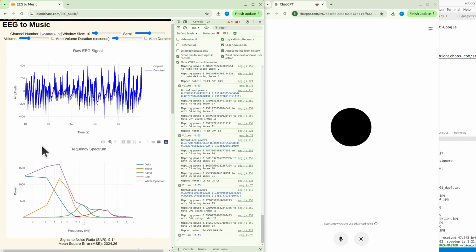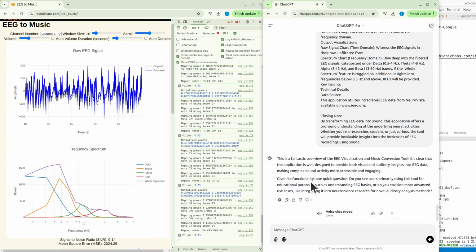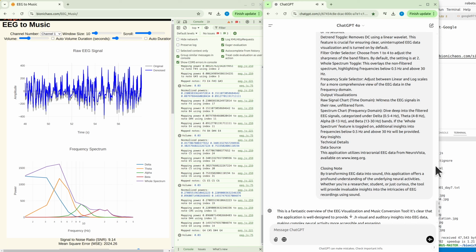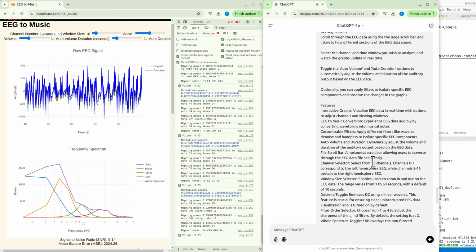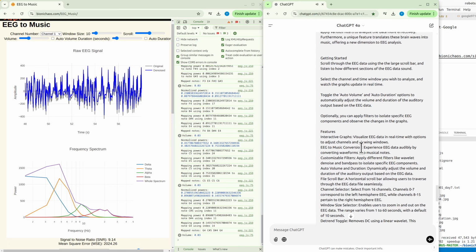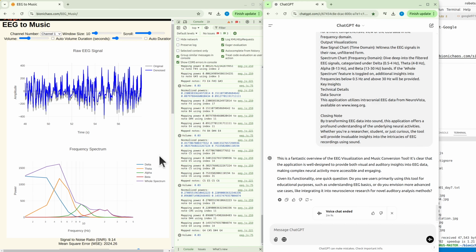This is a fantastic overview of the EEG visualization and music conversion tool. It's clear that the application is well designed to provide both visual and auditory insights into EEG data, making complex neural activity more accessible and engaging. Given its functionality, one quick question. Do you see users primarily using this tool for educational purposes, such as understanding EEG basics, or do you envision more advanced use cases, like integrating it into neuroscience research for novel auditory analysis methods?